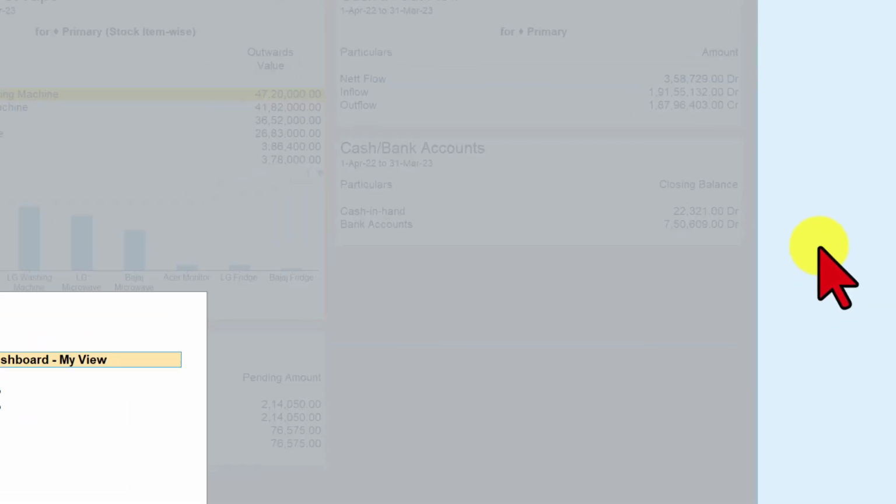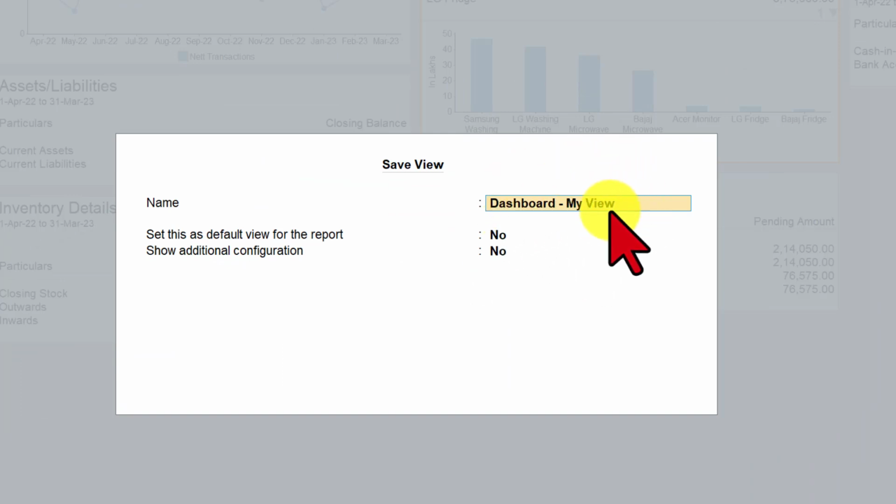So click on save view, and by default Tally is now going to create a new dashboard and it is going to give you a default name saying the dashboard my view. We can go and change this. So let us say my dashboard. The next option, if you see, set this as default view for the report, which means if you set this to yes, then by default whenever you go to the dashboard, this dashboard is going to get displayed as default. If you set it as no, then the original sales dashboard which Tally has provided will get displayed and you can now go and select your dashboard to view the detail.